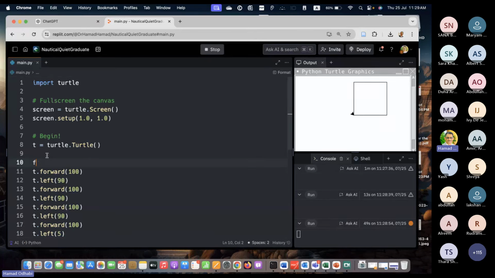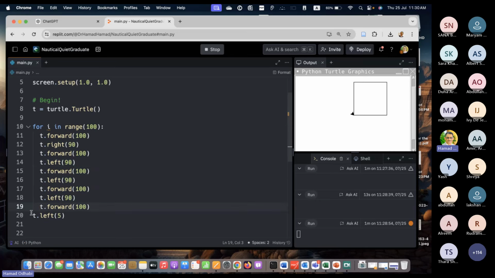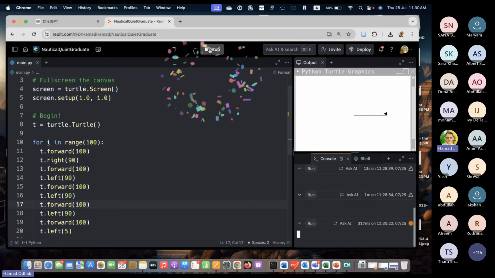So we'll use a for loop now. For i in range of, say, 100. Now I need to push all this inside the for loop, otherwise they will not be repeated. They will be outside. So I just did 100 now. I said for i in range of 100. That's what I have done. Still I have it here.